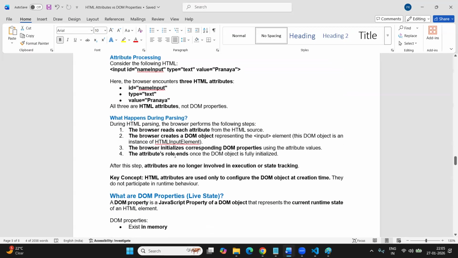Okay, let us try to understand one more time. This is my input element. Input is the tag type, ID, type and value are the attributes, and name, input, text and Prana are the values. So here the browser encounters how many attributes? Three: ID, type, and value, with these corresponding values. All three are HTML attributes. So at this point, consider these are HTML attributes, not DOM objects. During HTML parsing, the browser performs the following steps. So what are the steps?